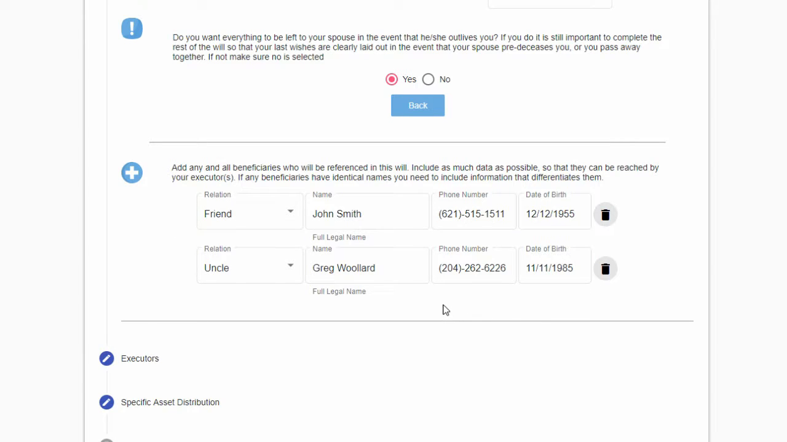And then any friends, charities, anything like that, include that information. And you want to include as much information as possible. You definitely need the full legal name. That is an absolute must. And then things like phone number, date of birth, and relation. The phone number obviously is important so that the individual can be contacted. Date of birth and relationship is a way to identify individuals.